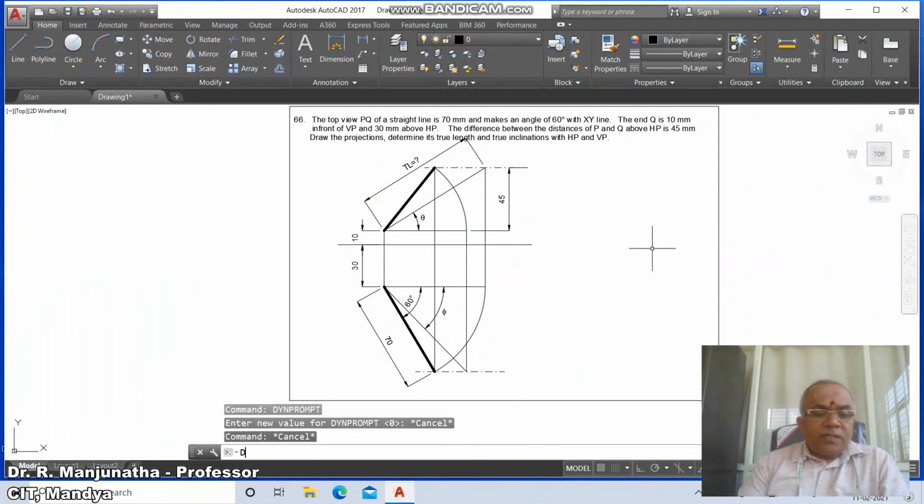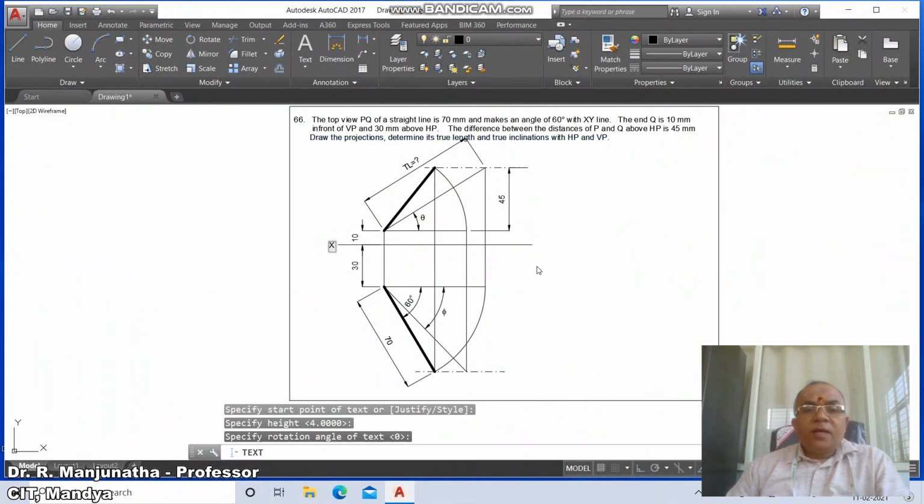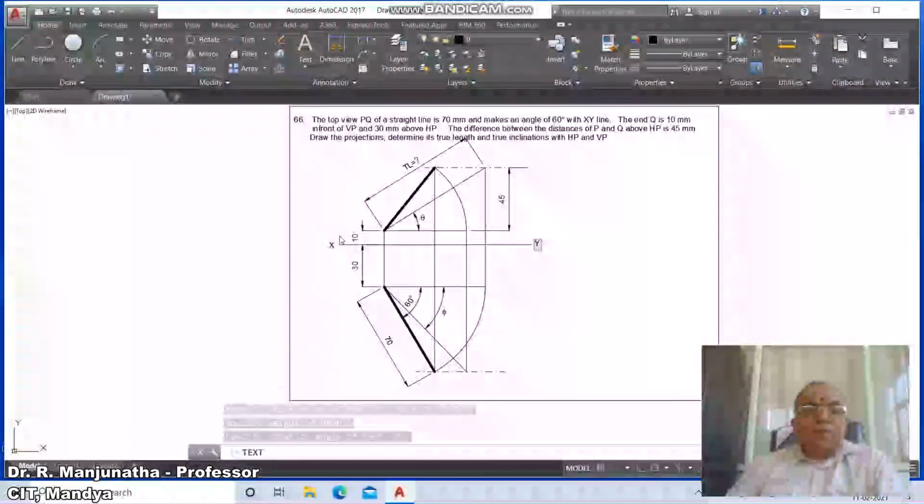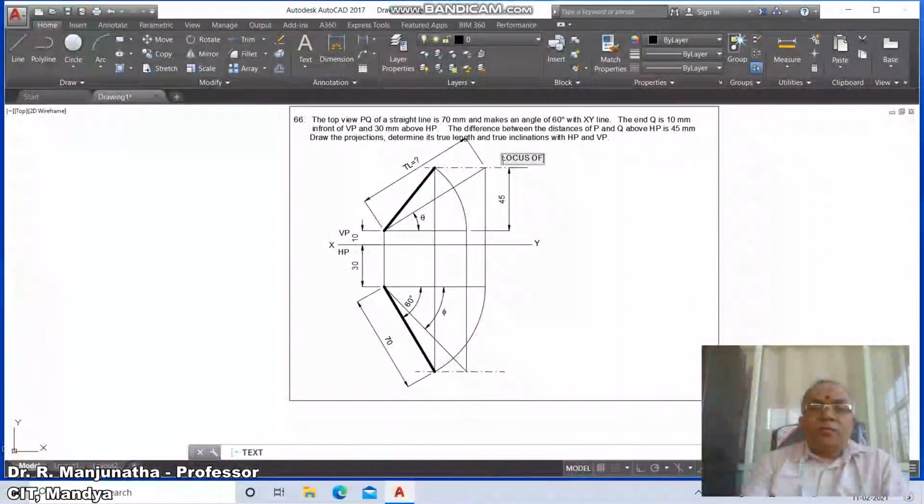So go to dtext, DT, and select this and type 4, and here X, and here you type Y, and here it is VP, here it is HP, then here it is locus of P, and here it is locus of P, then here it is capital Q, and here it is capital P, again here it is capital P, again it is here capital Q.